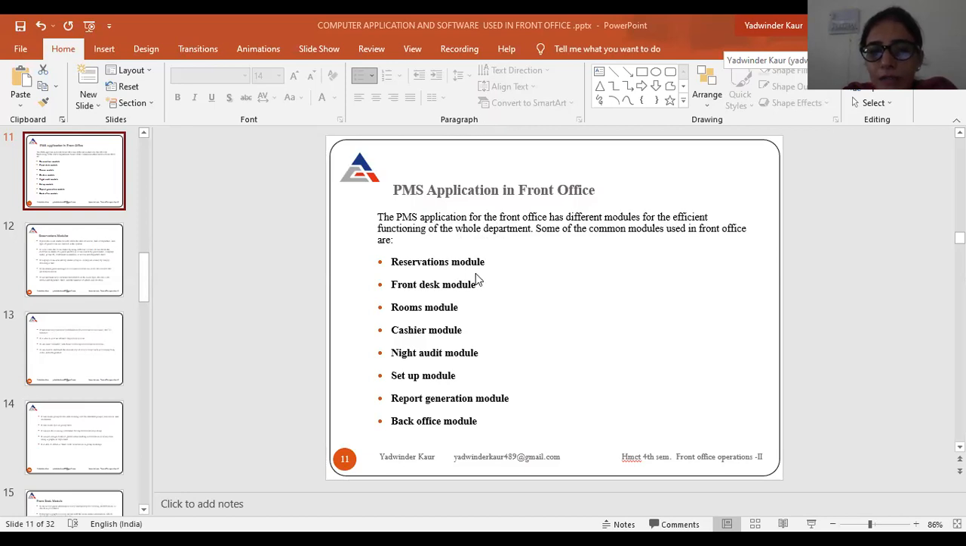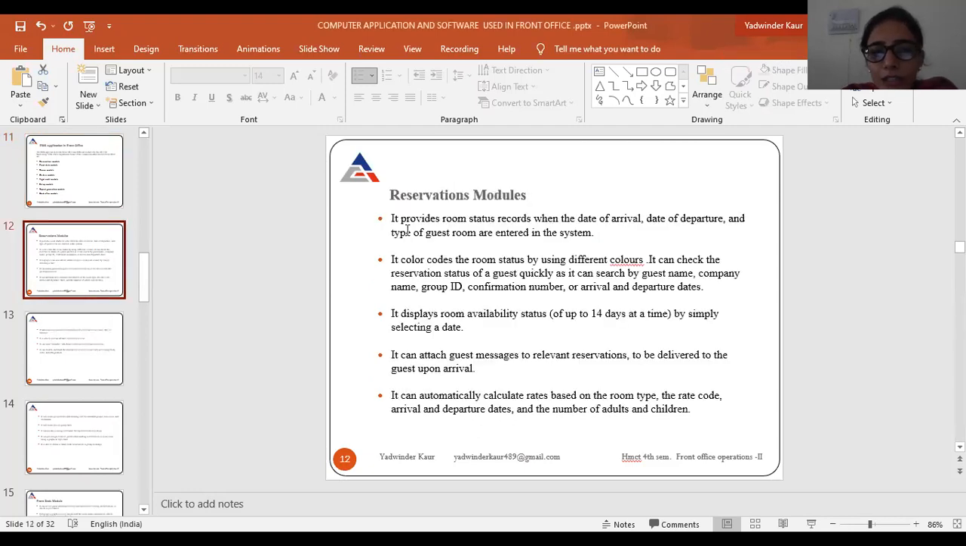one is reservations module, front desk module, rooms module, cashier module, night audit module, setup module, report generation module, and back office module. So now we will learn more about these modules in proper description.